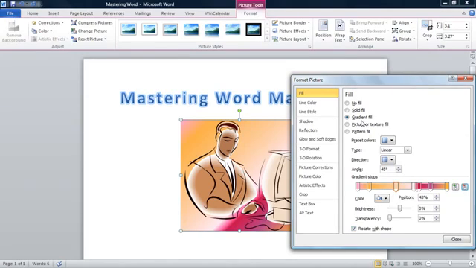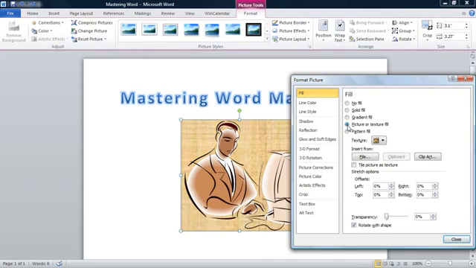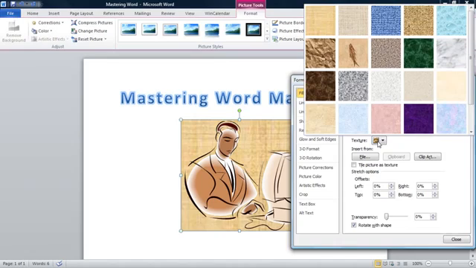Back at the top of the Fill section, you can choose the Picture or Texture Fill button to fill the background of the selected image with another image of your choosing. Textures are simply preset images that are included in Word. To apply one of the preset textures, you can select your choice from the texture drop-down.